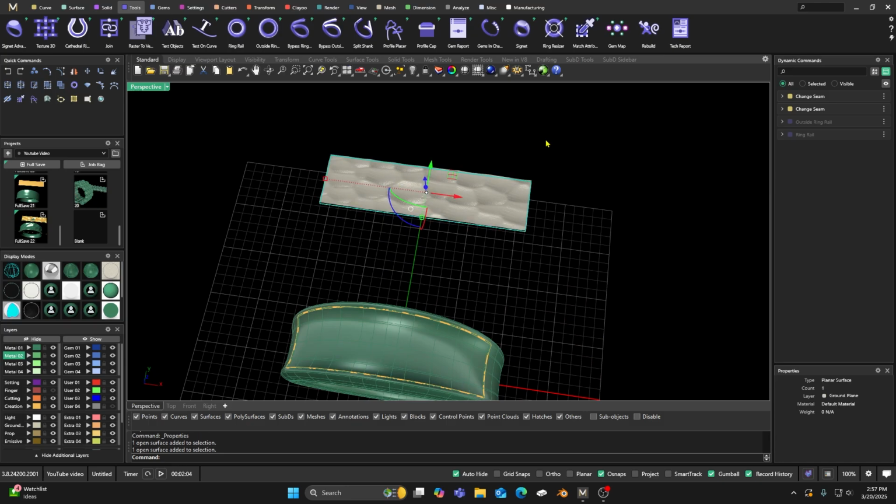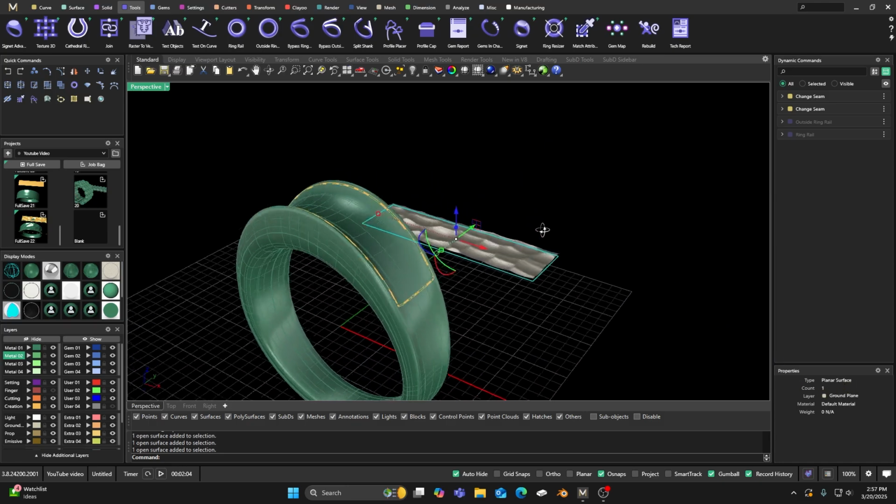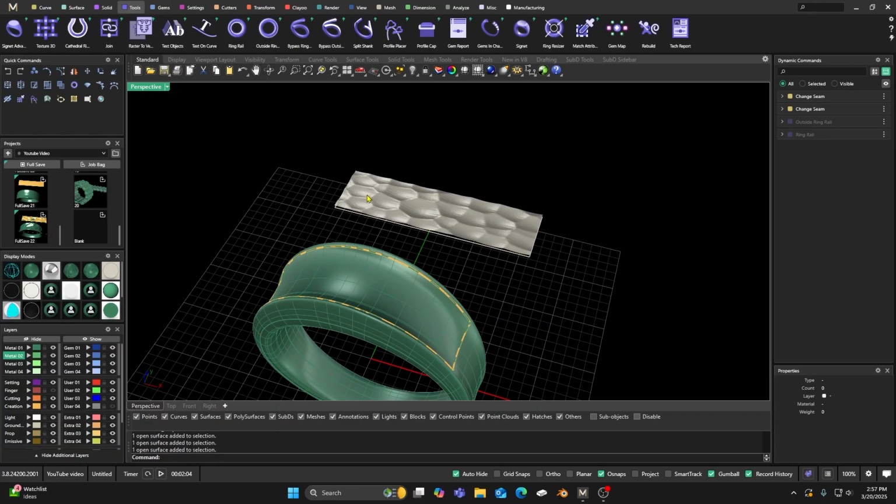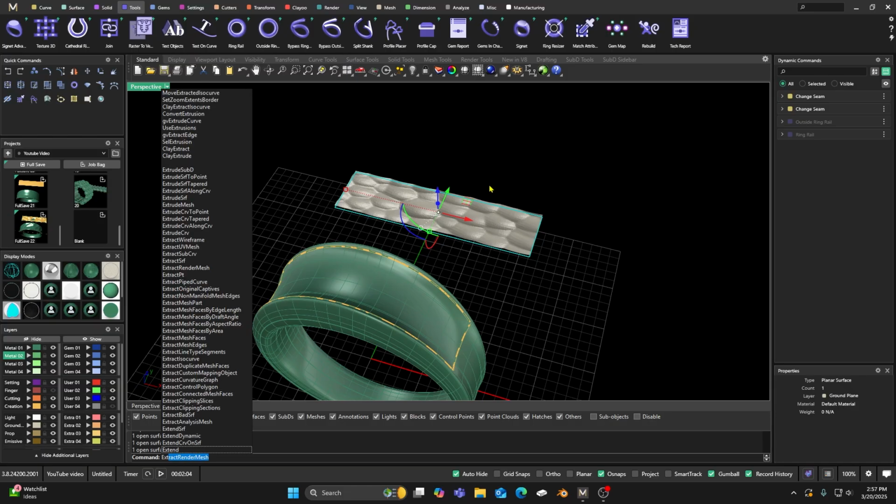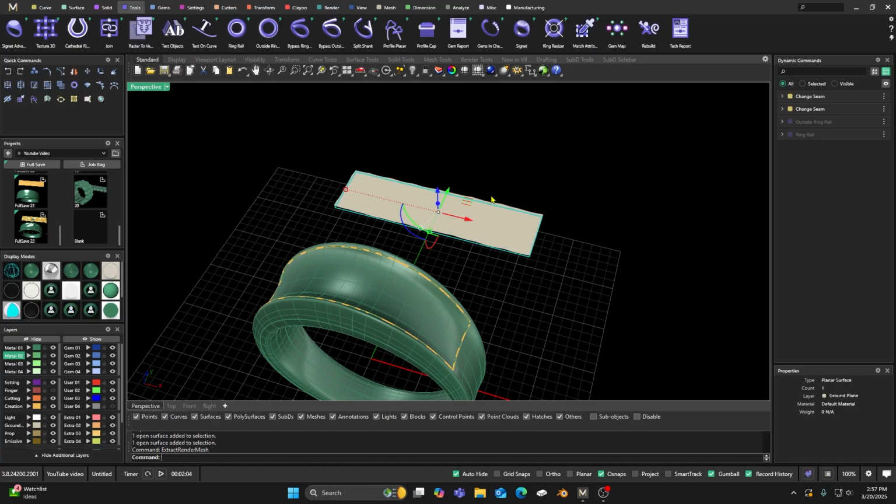But if you look at it, I'm selecting this. What's going on? It's giving me a planar surface there, right? Well, we need to extract that displacement from that item. So what we need to do is type in the command line, extract render mesh. So we're going to go ahead and hit enter. And now I have a mesh, right?